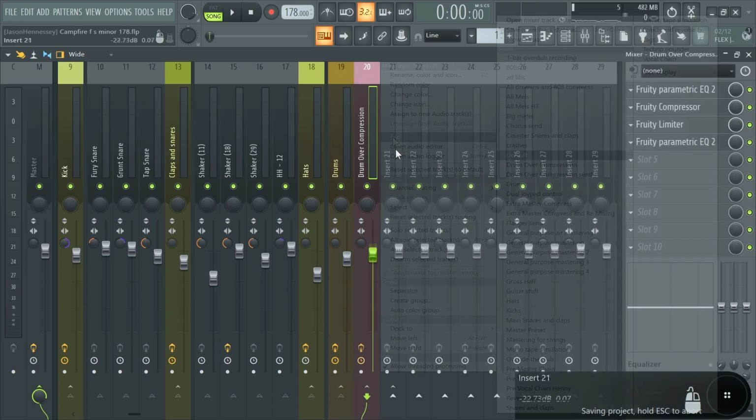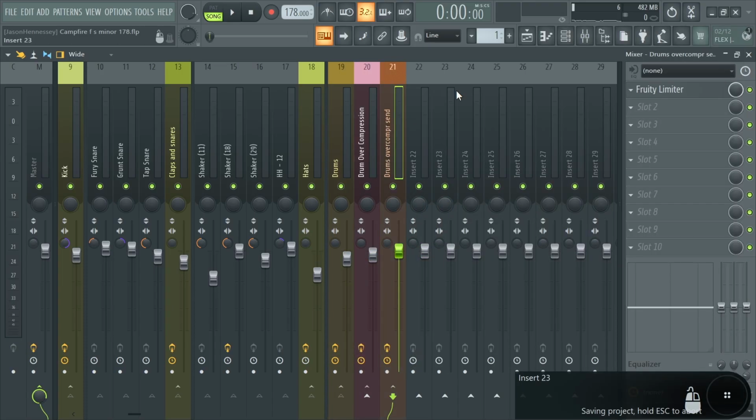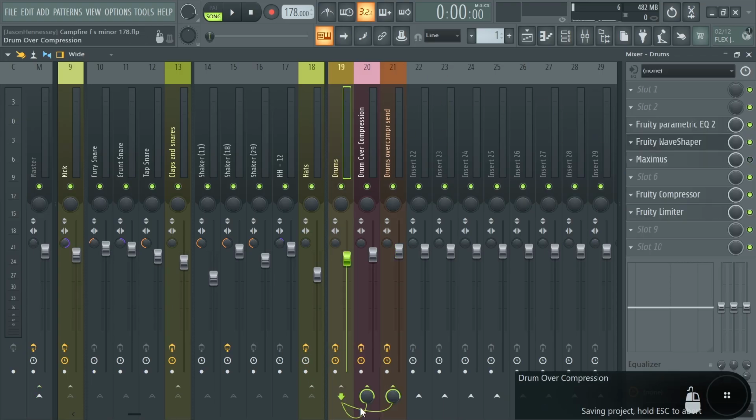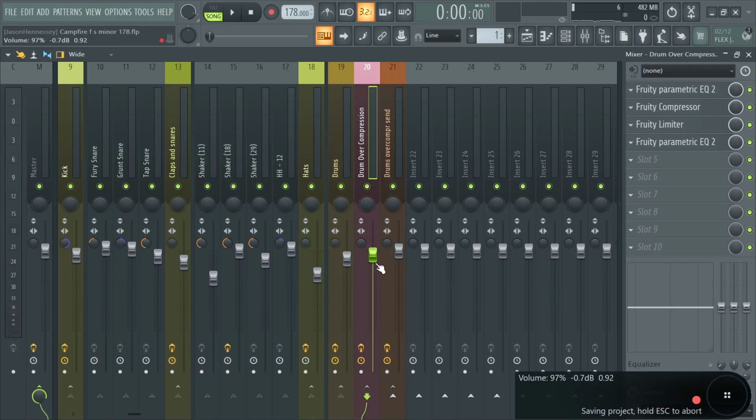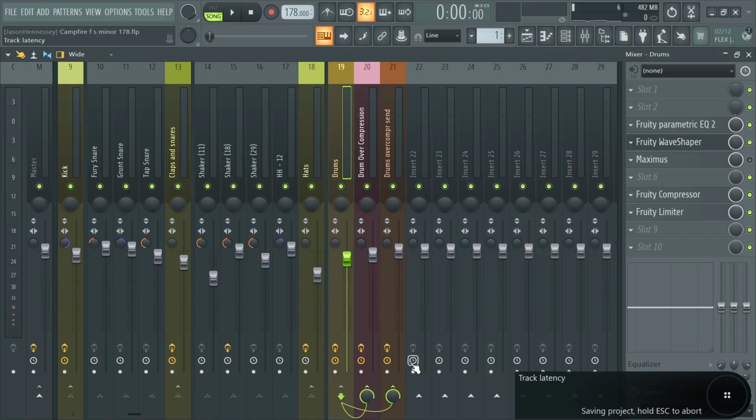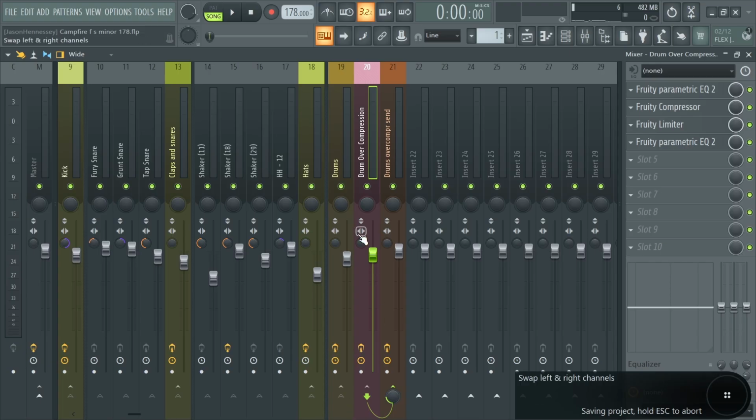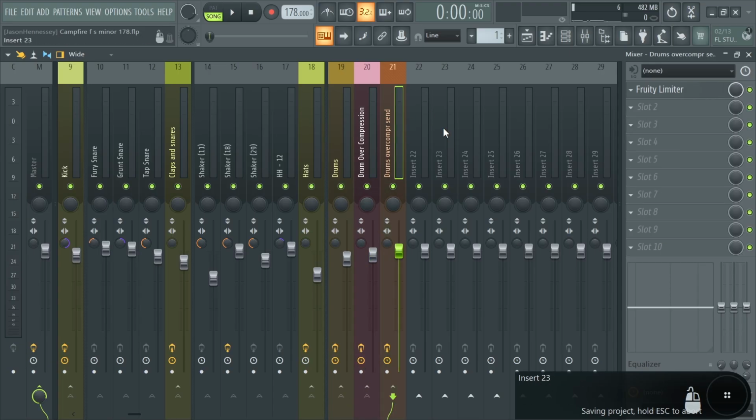I'm going to have one for overcompression, and the second one is just going to be the send, where the sound is all going. So I've got my original signal going to my send, and then my original signal is also being sent to here, which is also being sent to the send. So only 30% of this sound is actually making its way to the send, whereas all of the original sound is making its way. So I've got my original signal and then my overcompressed signal, and only 30% of it is being sent to my output.